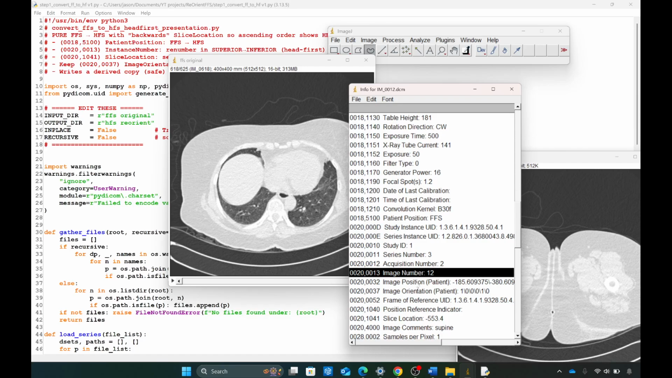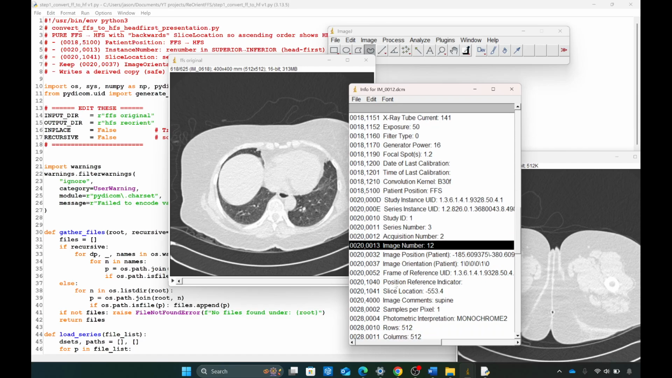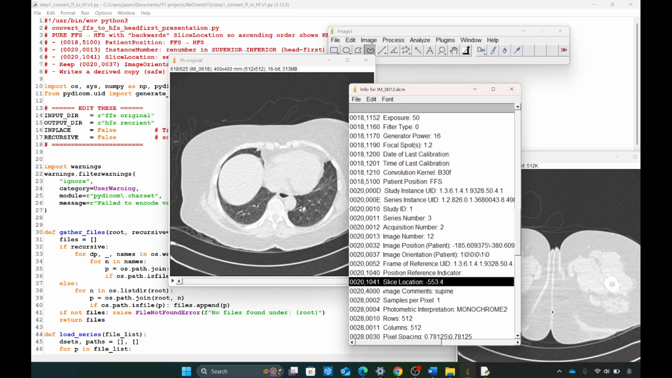And the third tag we are going to look at is 00201041, slice location. This is also an optional viewer-friendly position field. Some apps sort by it. We rewrite it so that it matches the physical ordering of slices, consistent with the geometry.